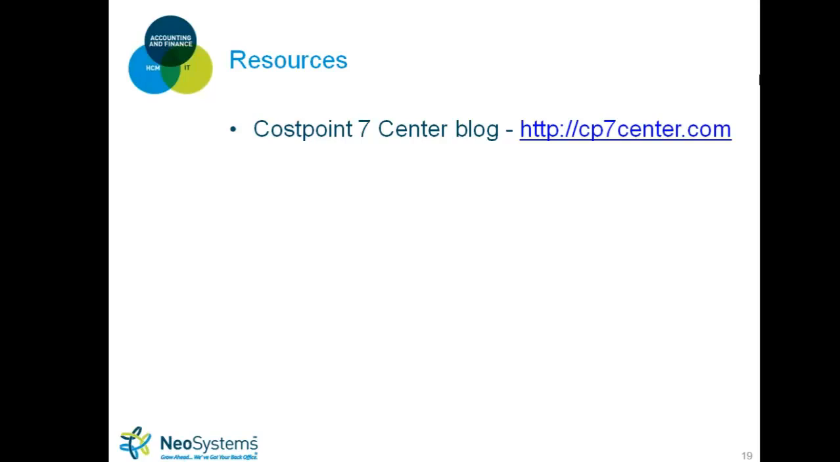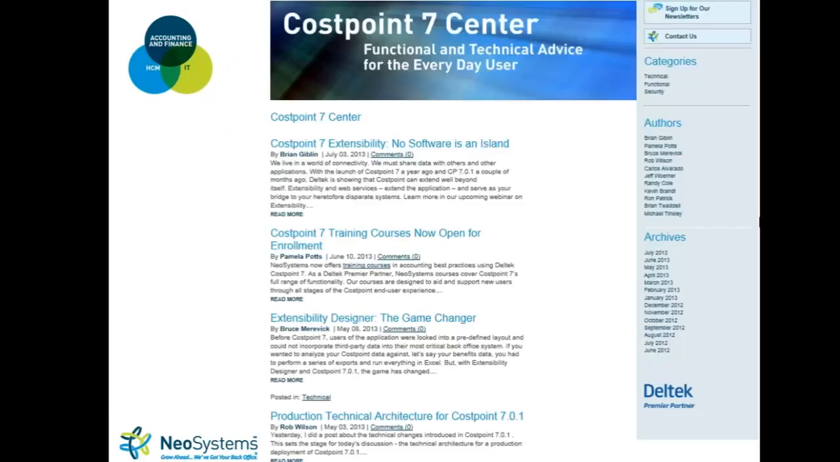So let's now turn to what other resources are available to you. As you're looking at your Costpoint 7, we do have the Costpoint 7 blog, where we've had blogs, both from Bruce and me, on extensibility, but we've also done them on 701. We've talked about upgrades. We've talked about BERT. As you're looking for a resource, this is a free resource available to you, so I encourage you to take advantage of it. When you have questions about Costpoint 7 and extensibility, please take a look here.